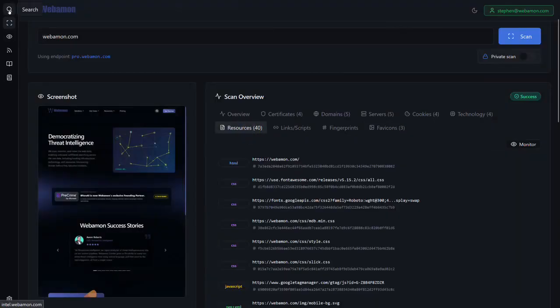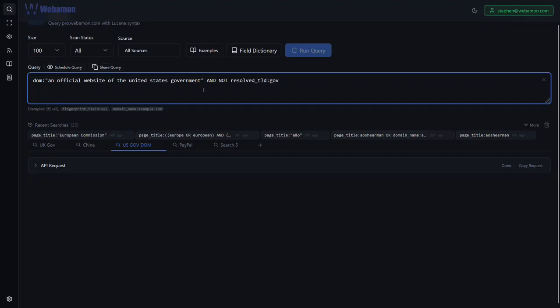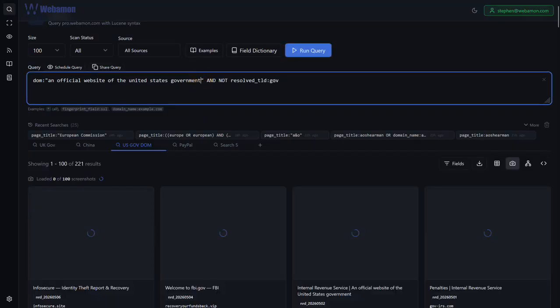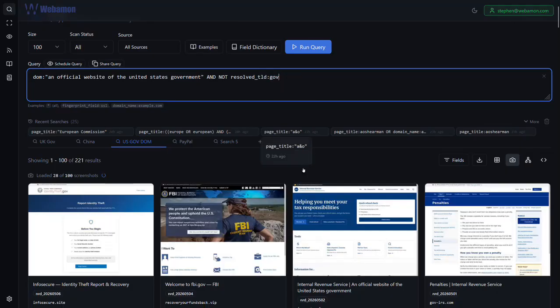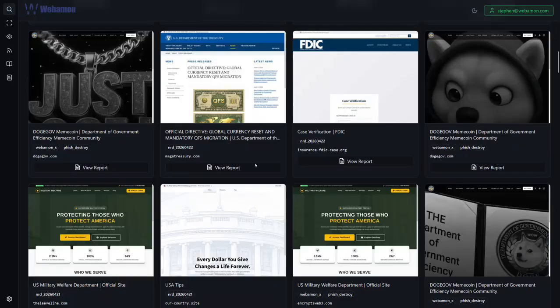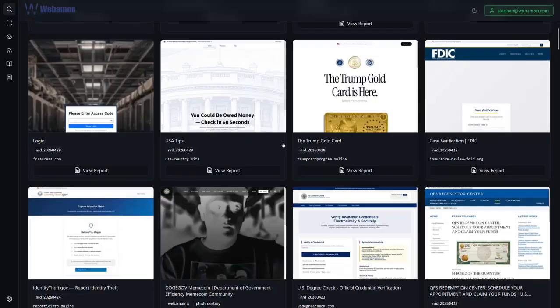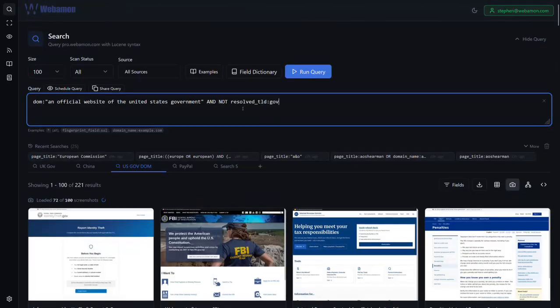If we're doing some threat hunting, in this case we're searching websites that have the string, quote, an official website of the United States government, unquote, and that doesn't resolve to the government TLD of .gov. We can see this is high fidelity. There's lots of fake government stuff coming back here. If we want to continuously monitor this, it's one click just here.